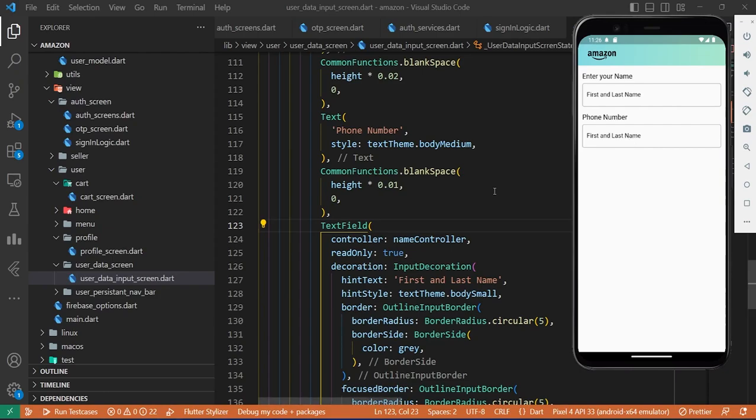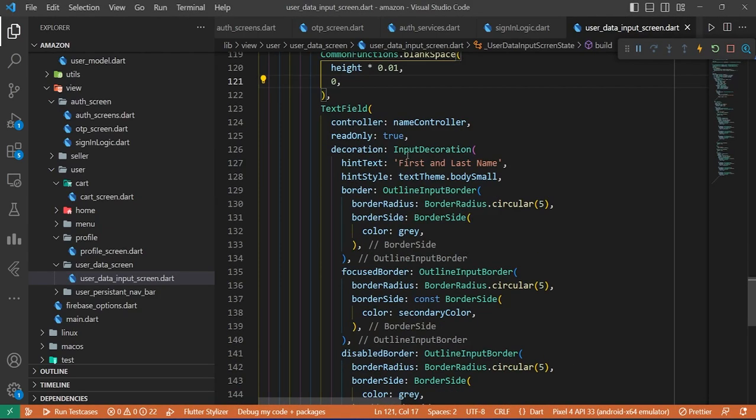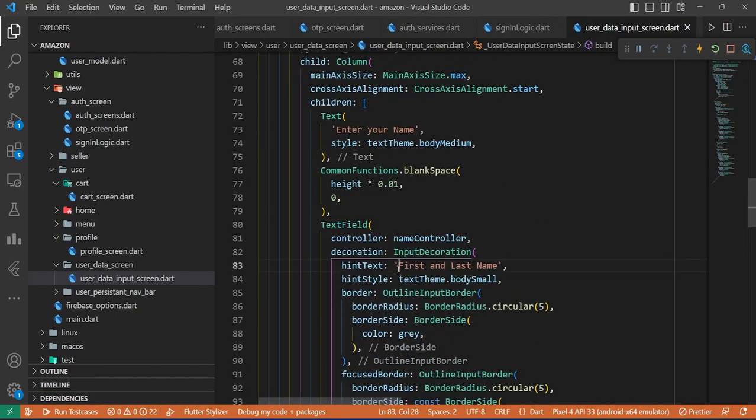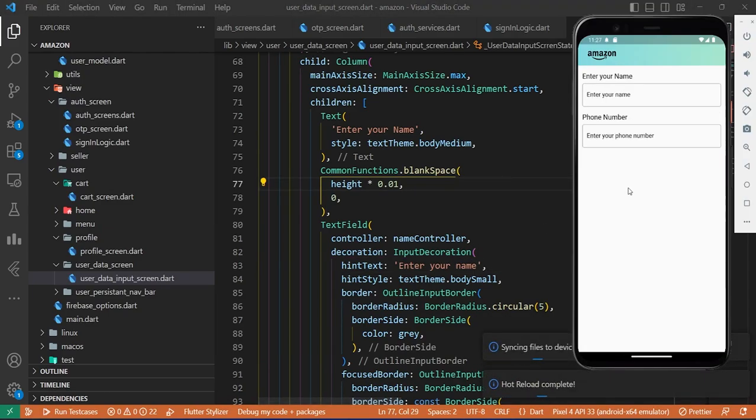Okay. So phone number, here it will be enter your phone number. And here, enter your name. Let's save it. Okay. Now it looks good.